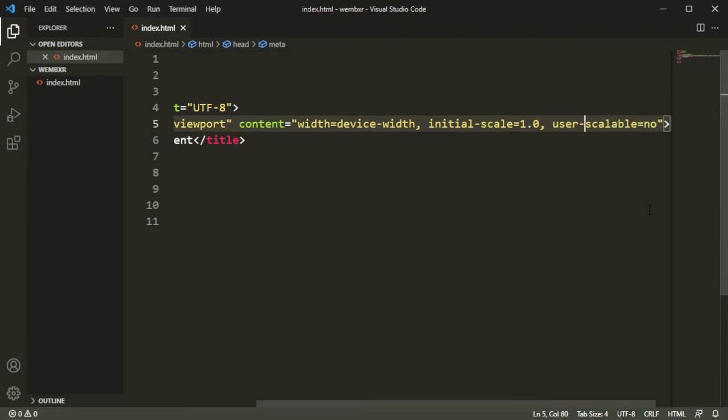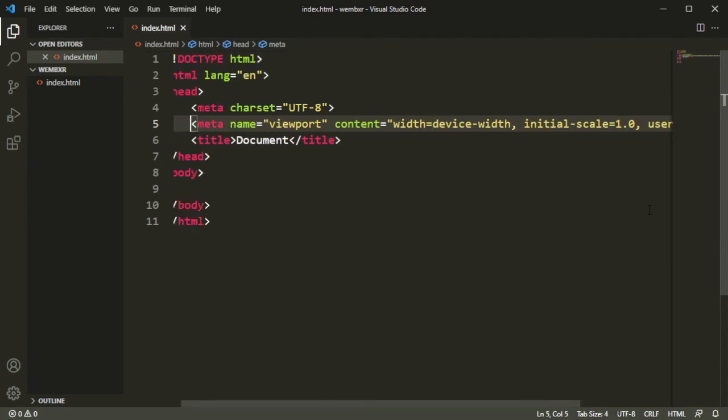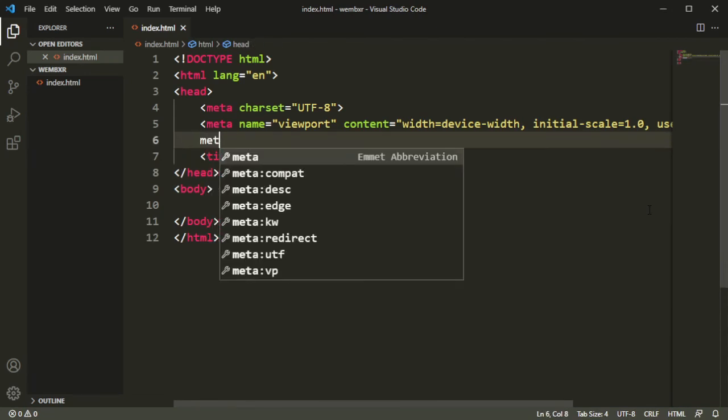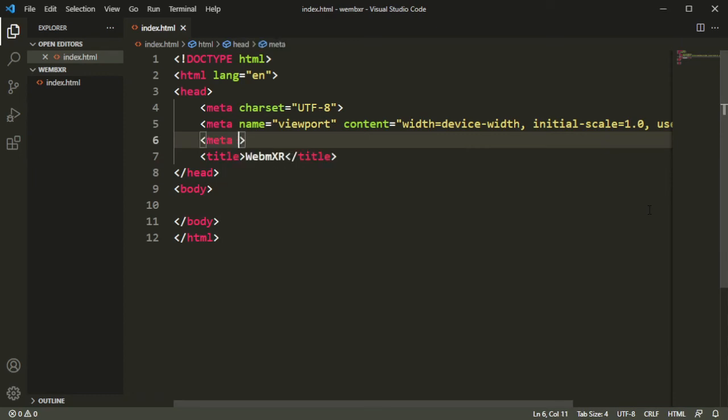We will also need a couple more meta tags. We will need ones that will let us define this website as a web app capable website. But first, let's just change the title to WebXR, as for the funny Teams memes. And yeah, now the meta tags, I think. Here, let's write meta, and let's just make it a meta tag. We will write its name as web app capable, right here.